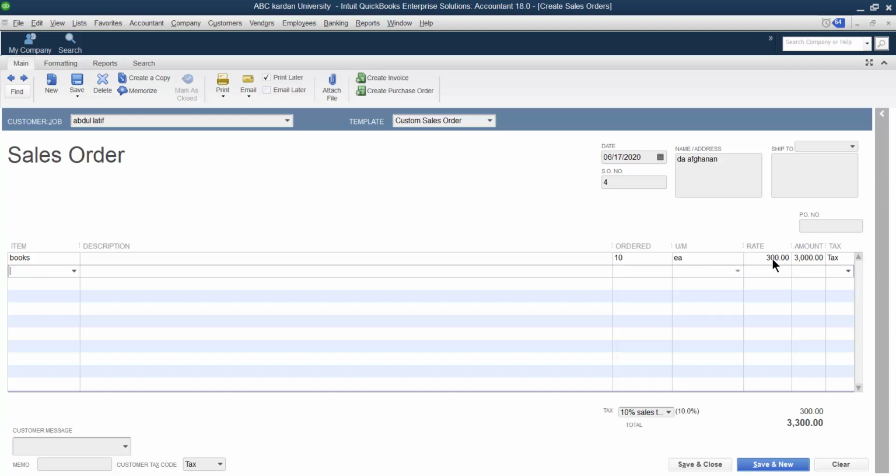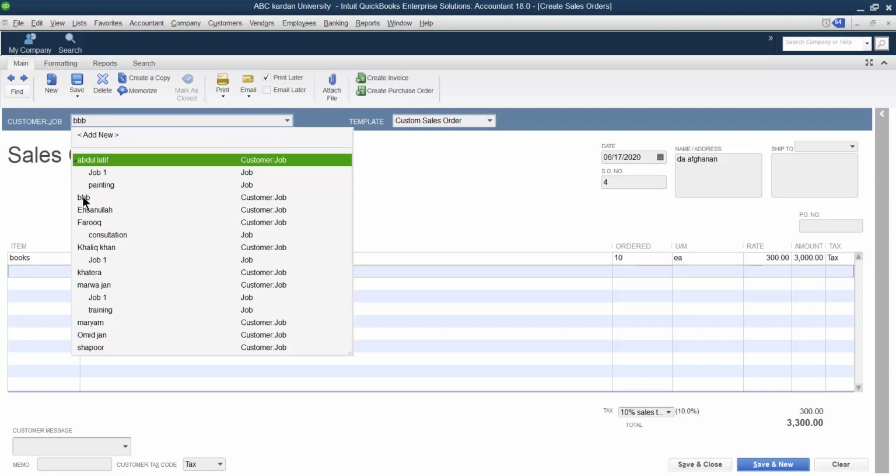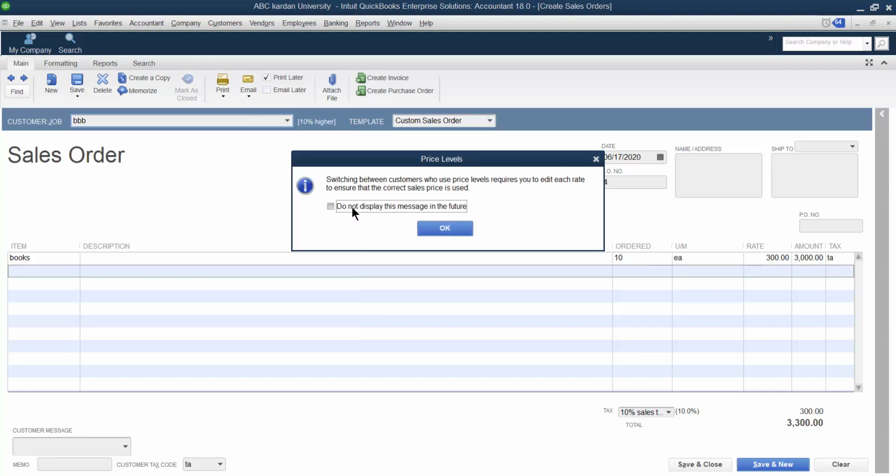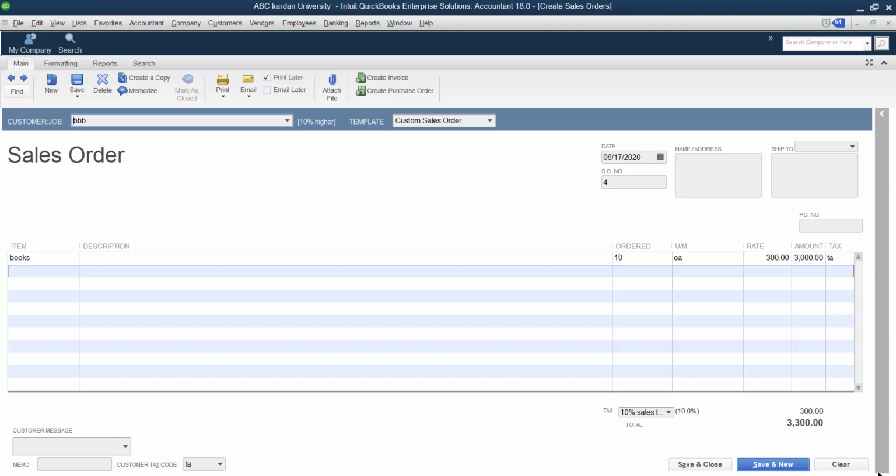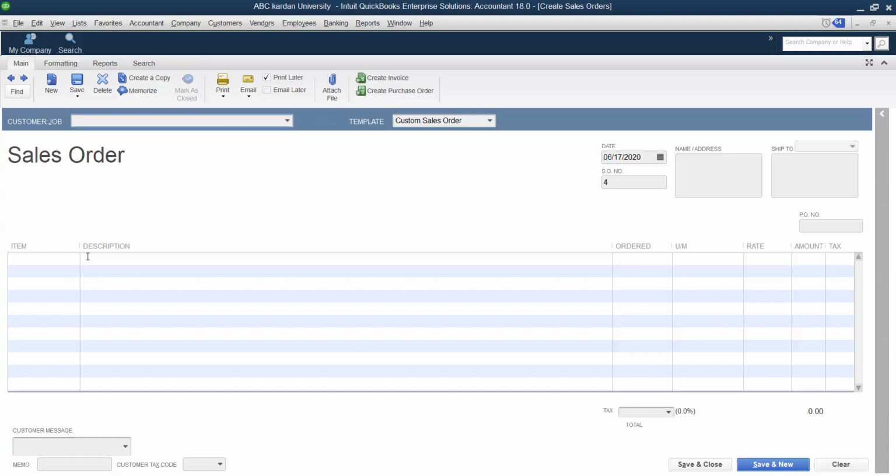So remember the purpose of this one as well, the price level. So this was the purpose of price level. If you say higher, a higher price will be charged to the customer. If you say lower, a lower price will be charged. See, on the previous customer, it was 330, but on this customer, it is 300, right? Once again, if you select, for example, the previous customer by the name of BBB, the price will be more than this. But of course, you have to refresh it.